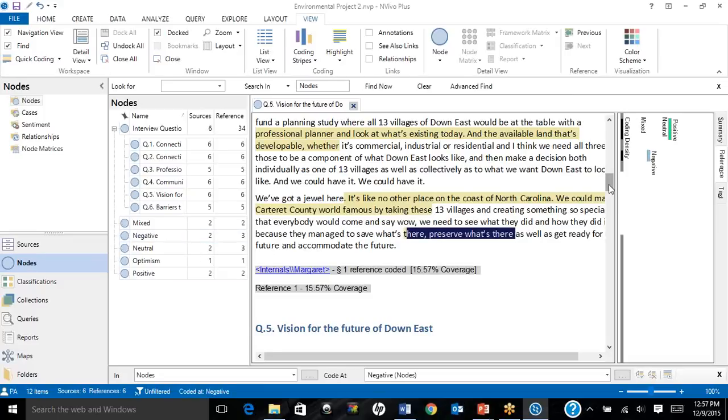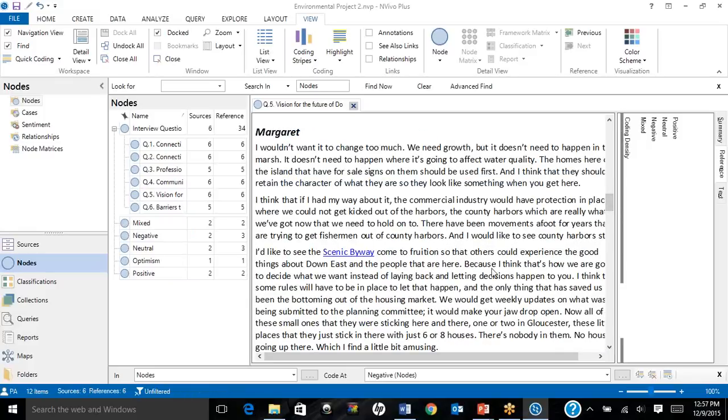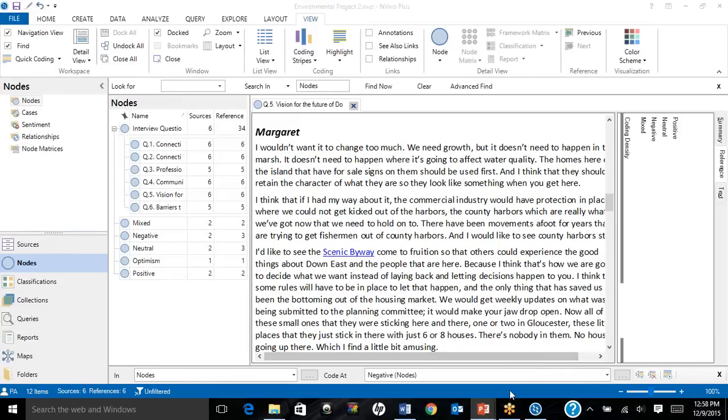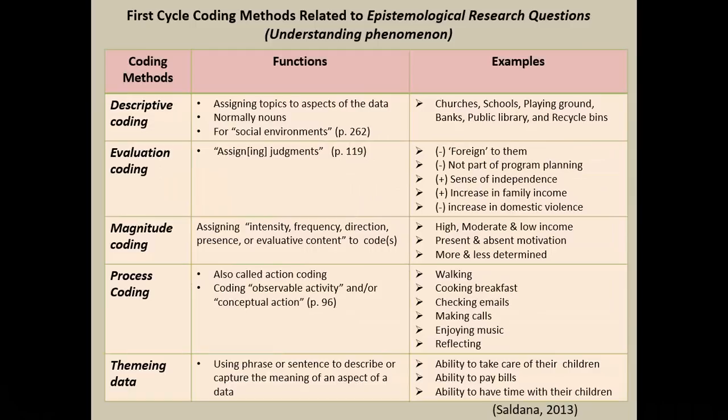So I'm coding. This kind of coding is called, let me show you here, theming data, right? This is the type of coding I'm doing. I'm theming data because I've already developed the themes, and I want to go to the data and try to drop the information into the themes that I've developed, or the nodes that I've developed, right? So the node represents the information there.